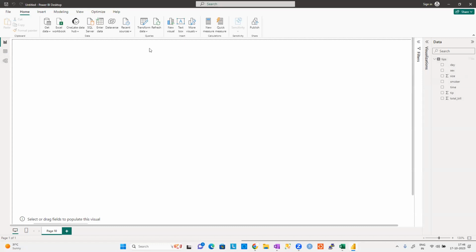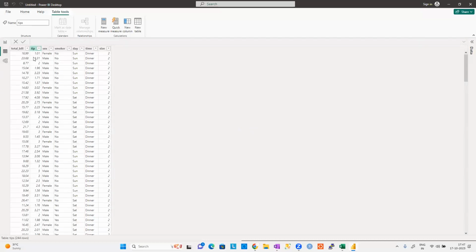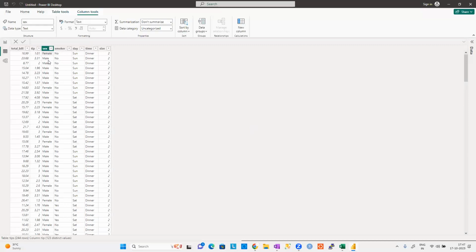Do you want to see the table data? Come here, guys. Go to the table view. There you can view your data. You can see how much is the total bill, how much tip they have paid, what is the gender, female and male, and whether they are smokers or non-smokers, on what day they came, Saturday, Sunday, etc., and what time they came, dinner, lunch, etc., and whatever the guest size.